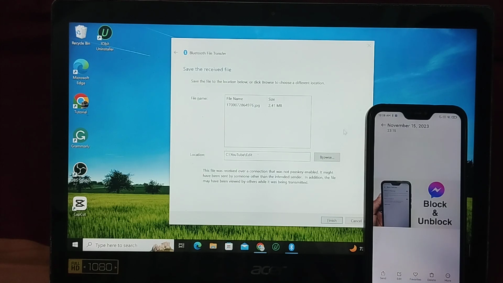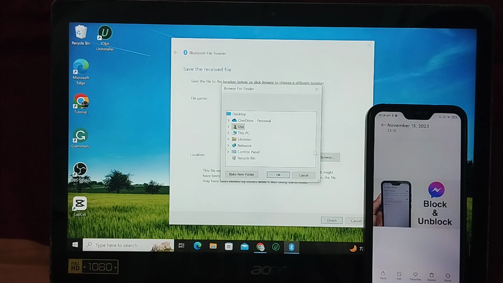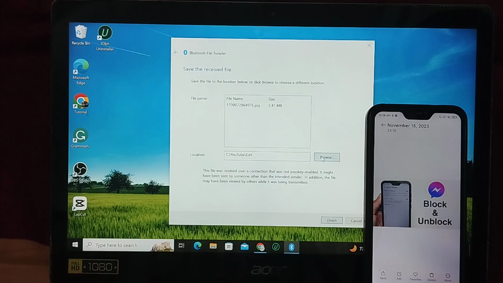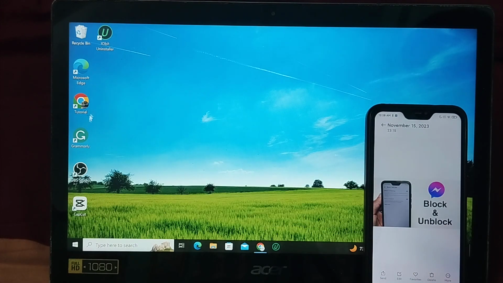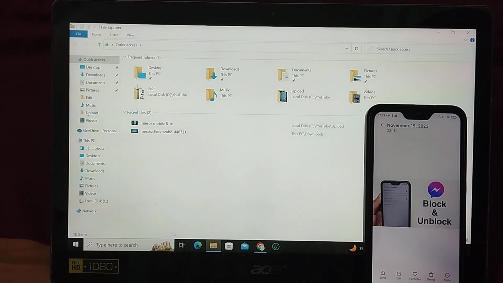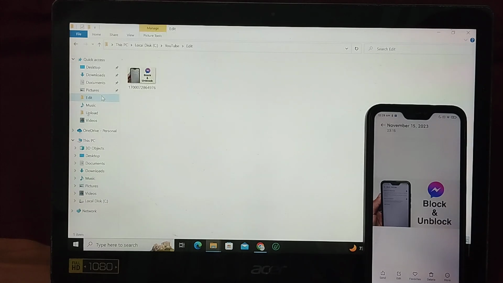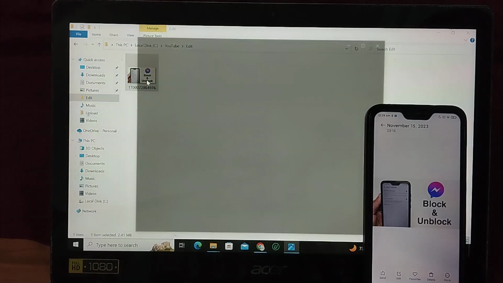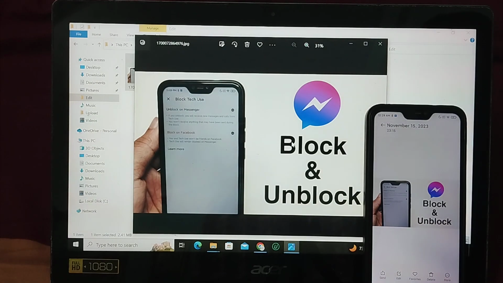Right now there is an option, browse, select it. This option is for selecting the location where you want to save your transferred file. So I already selected it, then select finish. Right now I'm showing you that. Go on edit. So here you can see the photo is already shared.